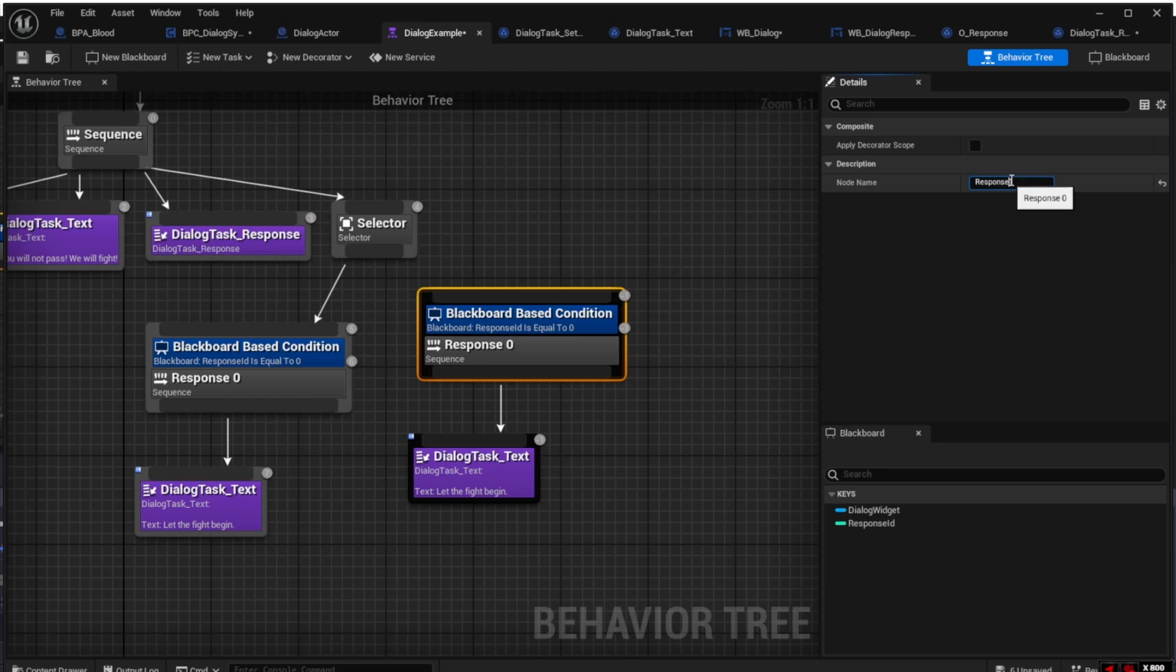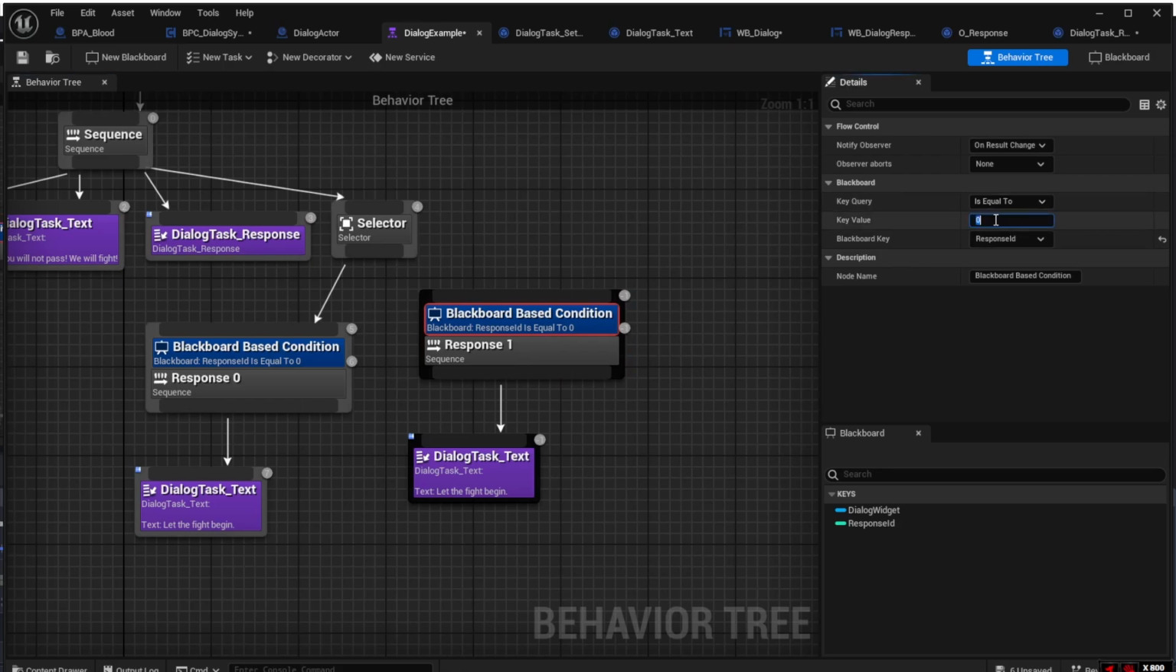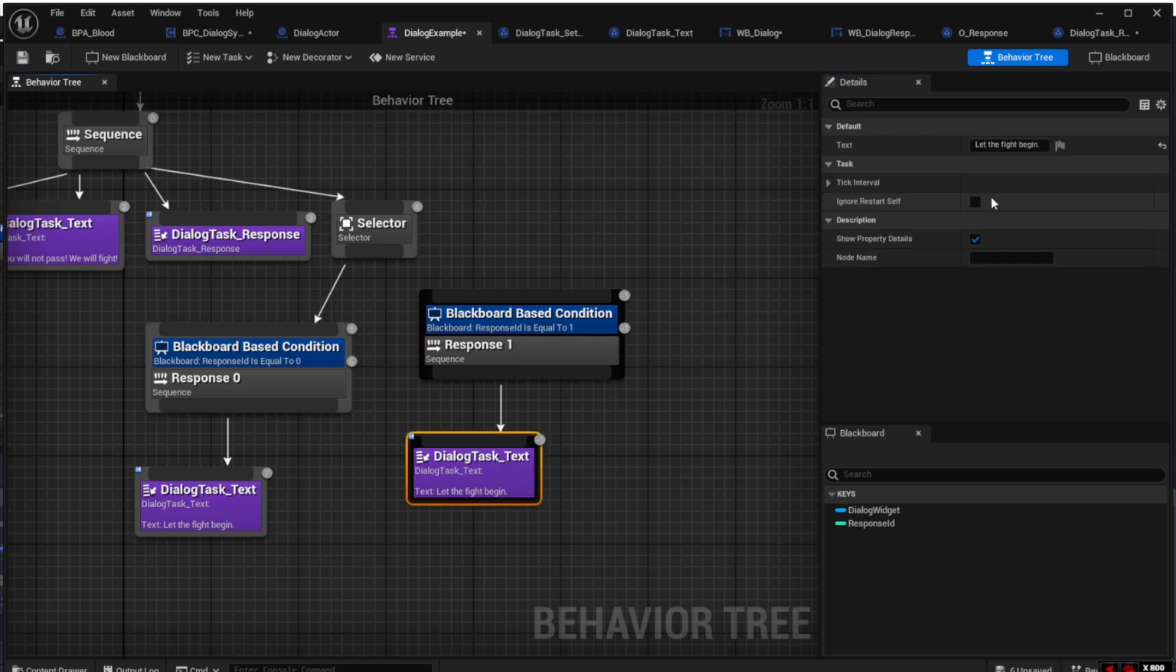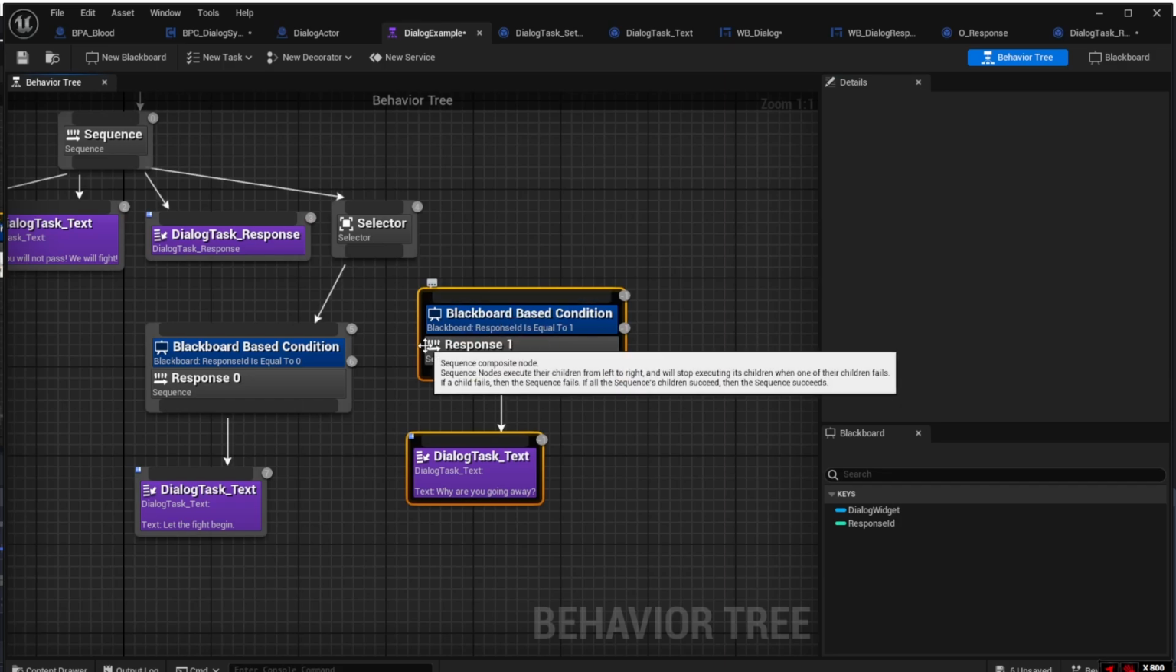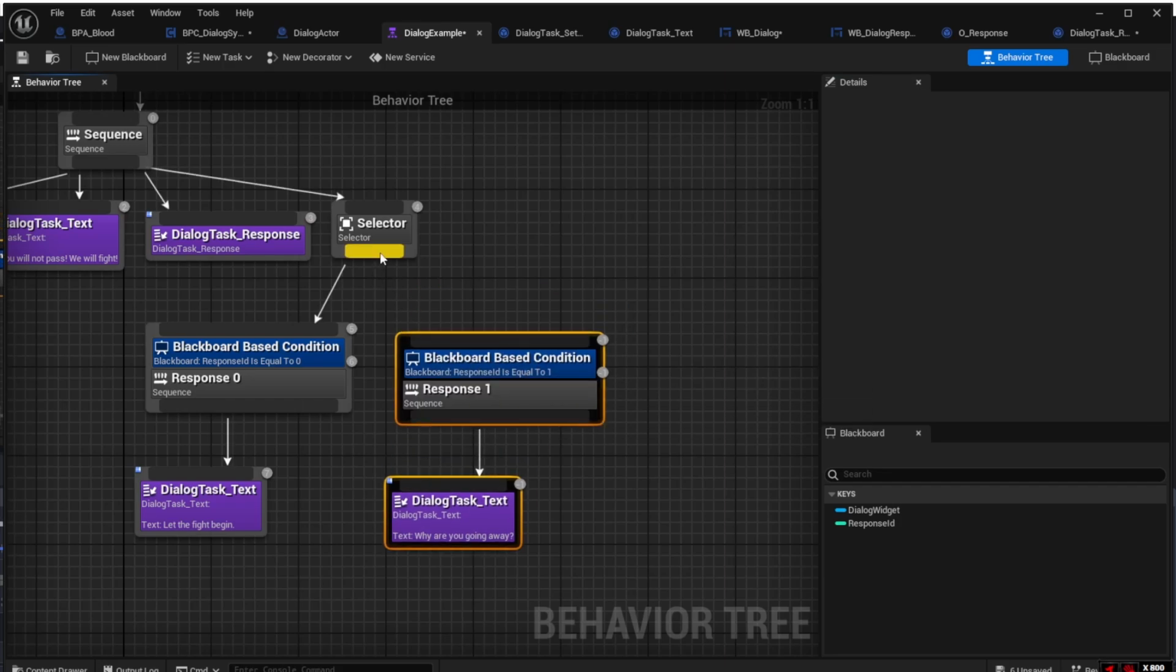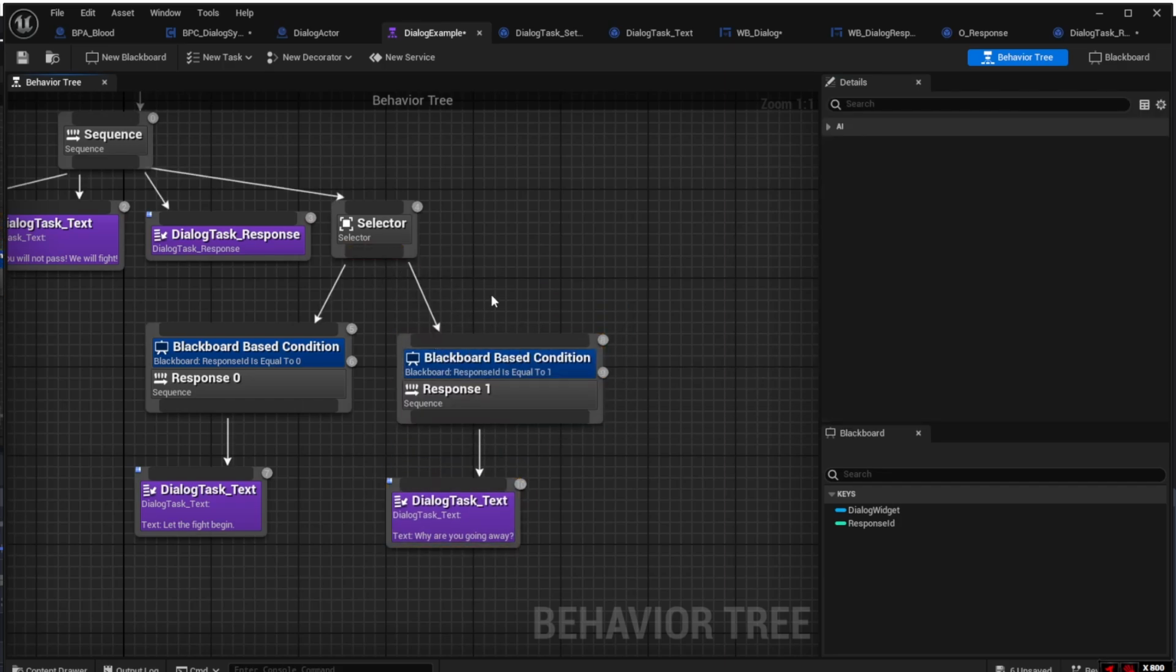And we will do just a few changes here, like changing the sequence name from response 0 to response 1 and changing the Blackboard condition value from 0 to 1 because we actually want to handle the second response here. We can also change the text displayed as a response to this player's choice. We must not forget to actually call this sequence from the selector.